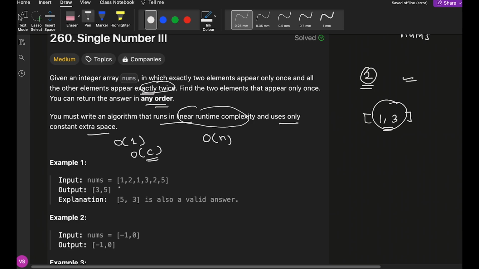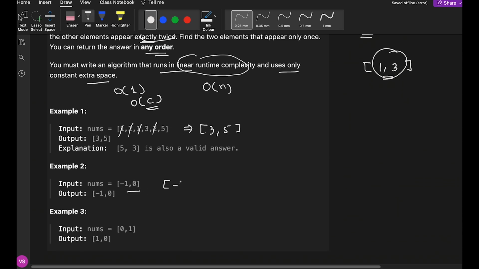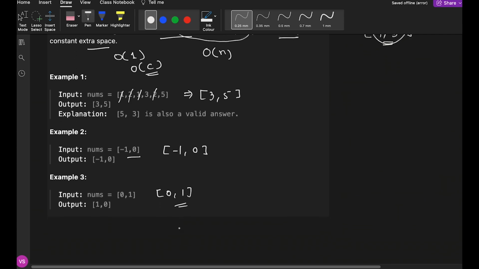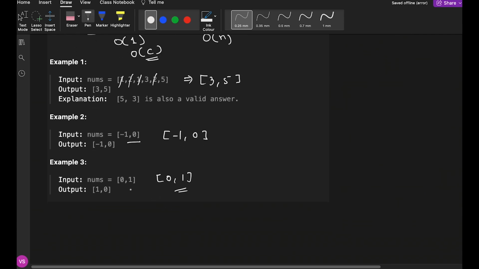In this example, you can clearly see that 1 is repeated and 2 is also repeated. So our answer is 3 and 5. Now here both appeared only once, so that would be our answer, 0 and 1. So this is the problem statement. Now we will move to our solution.